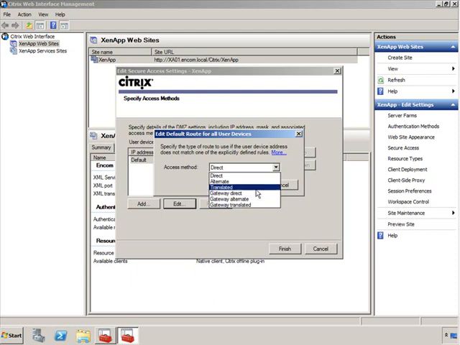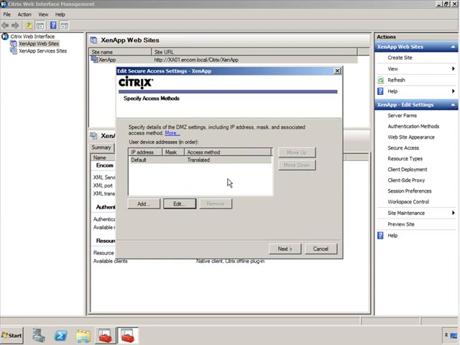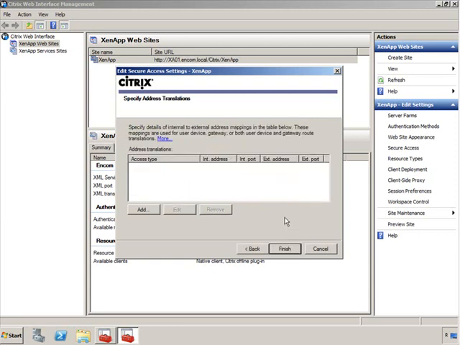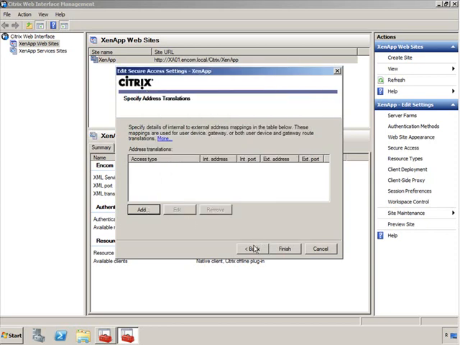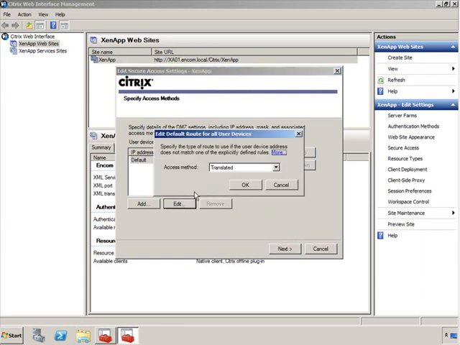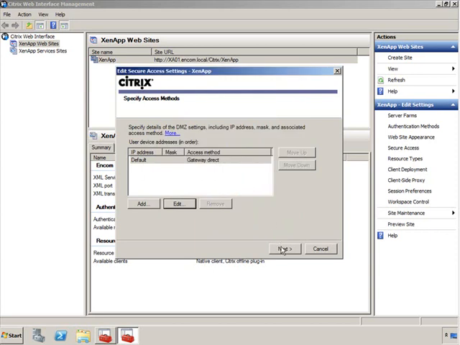However, let me show you here real quick. If you select Translated and you click on OK, you see that now I have the next option. Here you have the option of putting in the internal IP address and the external IP address that is given. This is information that your network administrator will give to you, and this could be a gateway device, router, whatever the case might be. So this is how you do that particular translation, so to speak. So click on Cancel. For our purposes, we're going to select Gateway Direct here, click on OK, and click on Next.